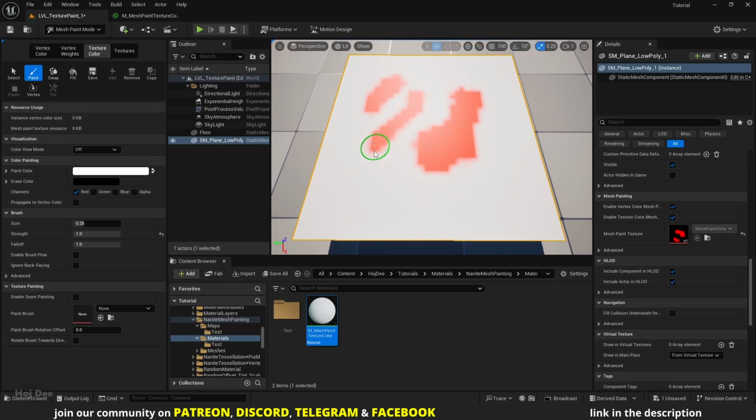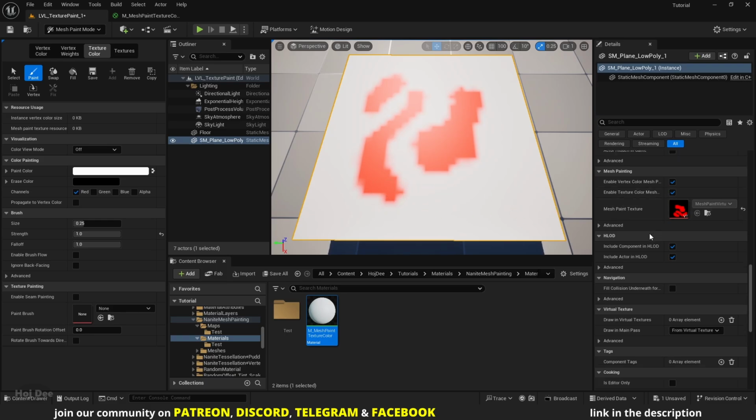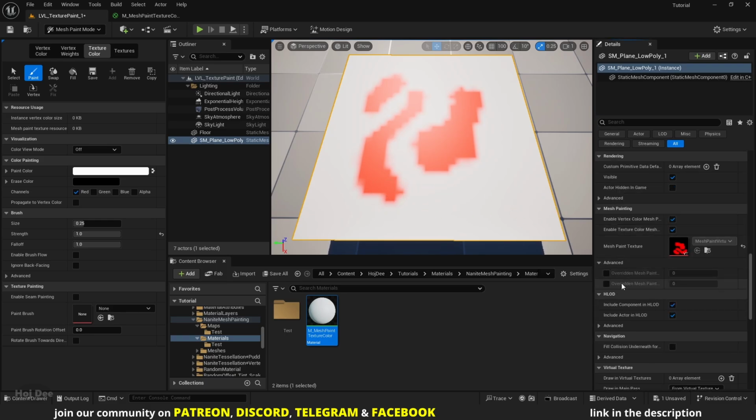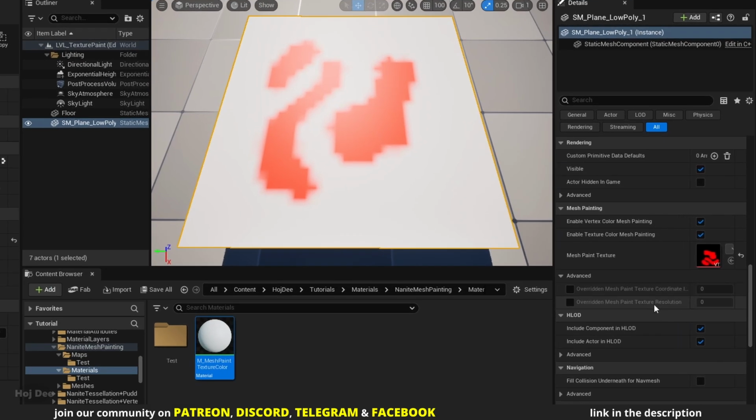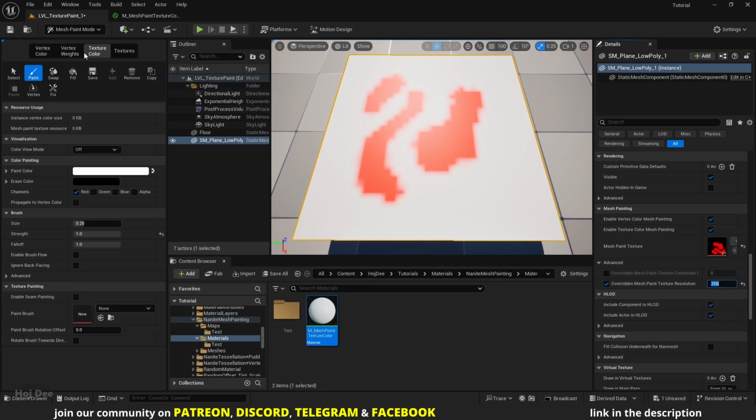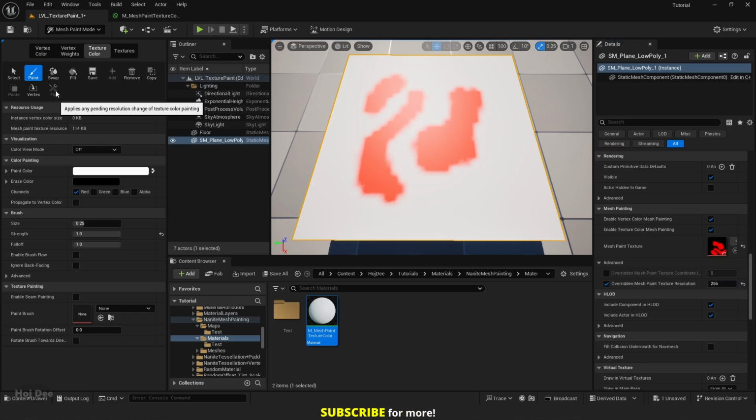If you feel like the resolution is low, we can fix that. In the details tab, under the advanced, we have these 2 options. Let's enable this one, overridden mesh paint texture resolution. I'll set it to a higher value, like 256. The resolution should be a power of 2. Now under texture color, we can click on fix and it will be fixed. Now it's much smoother because of the higher quality.